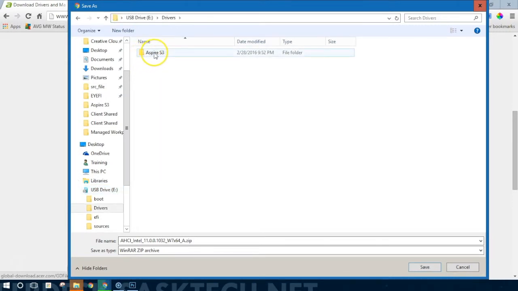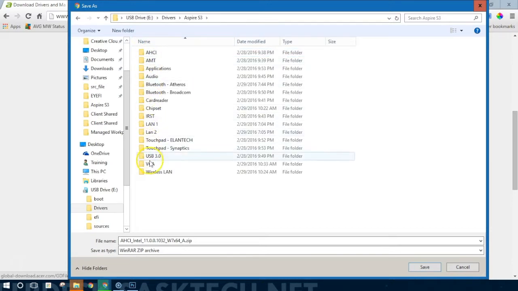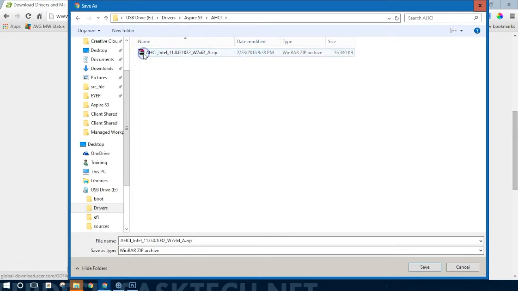So I usually list my model numbers just in case I have to re-download this again. Then it's already on my USB stick, but I'll label out each of the drivers and then download them into their folder.